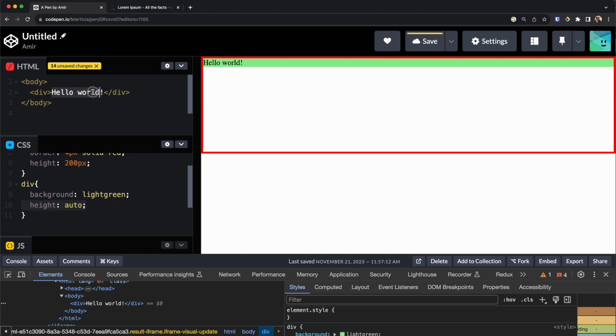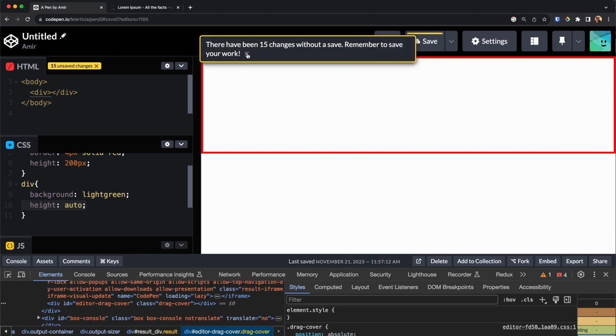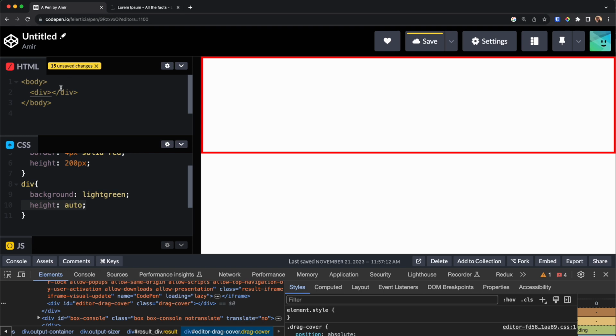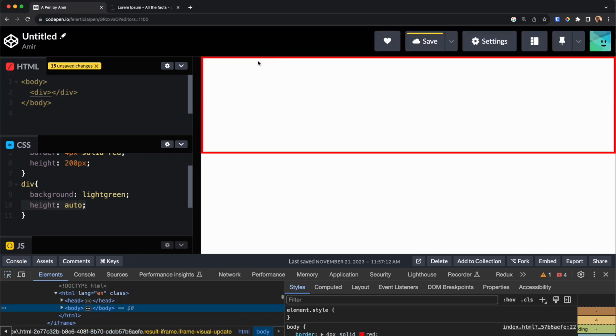So here's the point. If I go and remove the text here from this div, what would happen? The div will have a height of 0 because it has no content. So if I go here and grab the div, you can see that the height is 0 pixels. And that's the big difference between the height auto and the width auto. The height auto will be 0, and then if there are some contents inside, it will grow to fit all those contents. But with the width auto, it usually tries to be like 100% of the container.